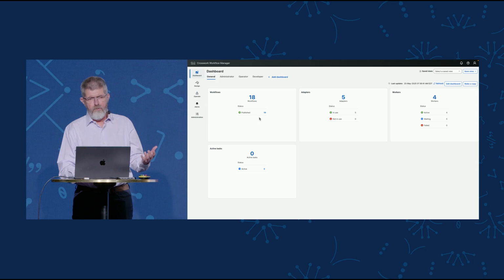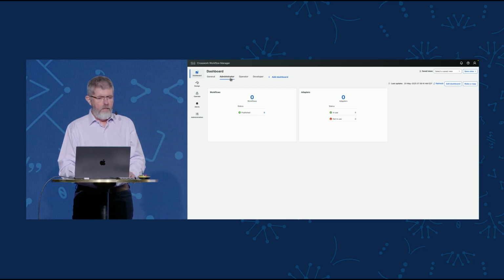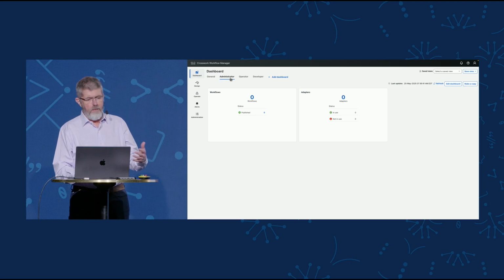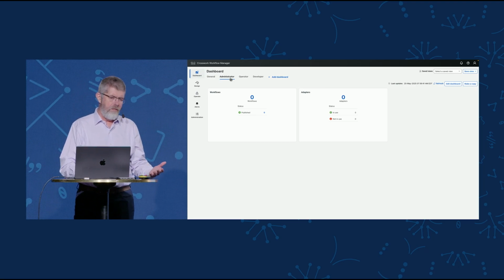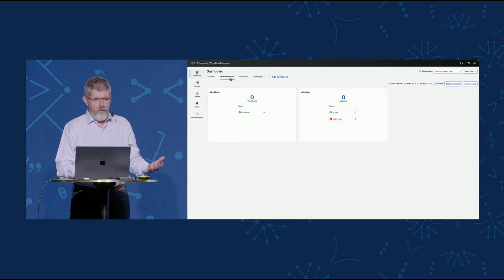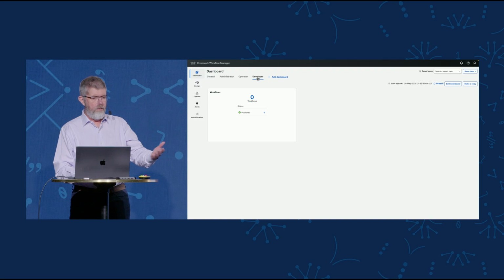So who sits in front of the dashboard? Typically anybody that needs to engage with the Workflow Manager. So an administrator will be more interested in looking at things like how many workflows are running at this point of time, how many adapters do I have in my system that need attention, activity tasks. The developer will be looking at workflows as well. The operator will be looking at tasks.